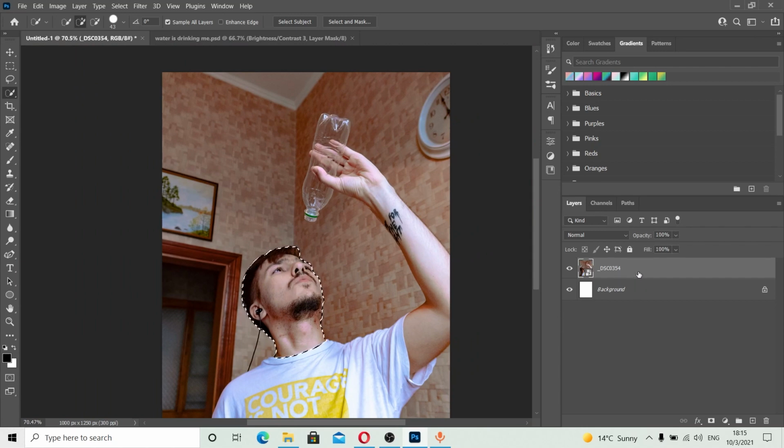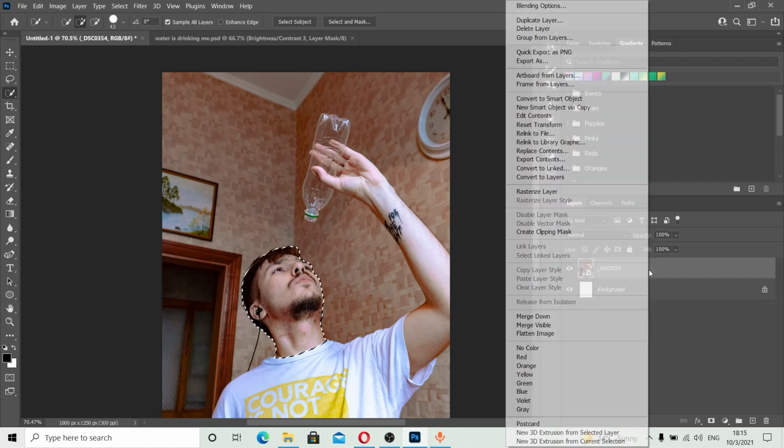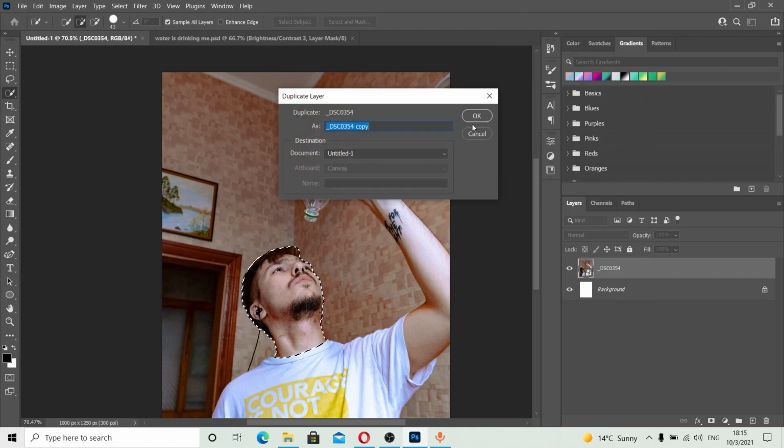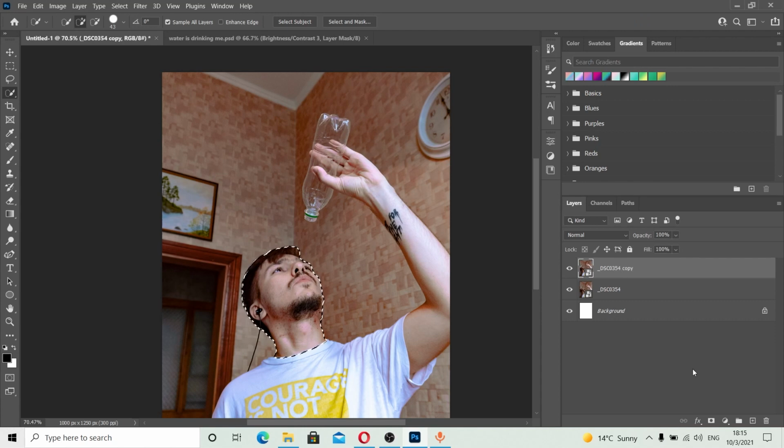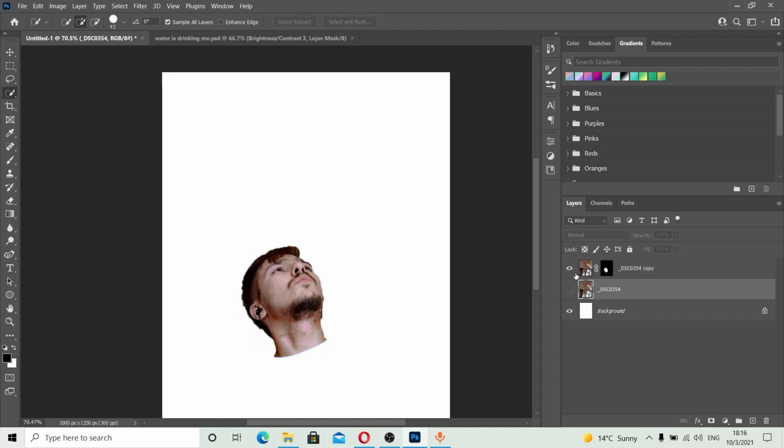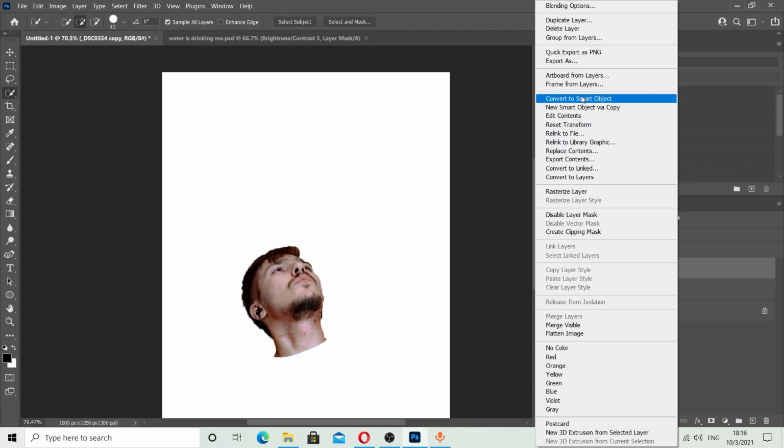So now when we did that, I will just create a duplicate of this image. Right button, duplicate layer, click OK, and I will create the mask. Boom. So now if I turn this off, as you can see, I have this image where I have only my head. This is exactly what I need.